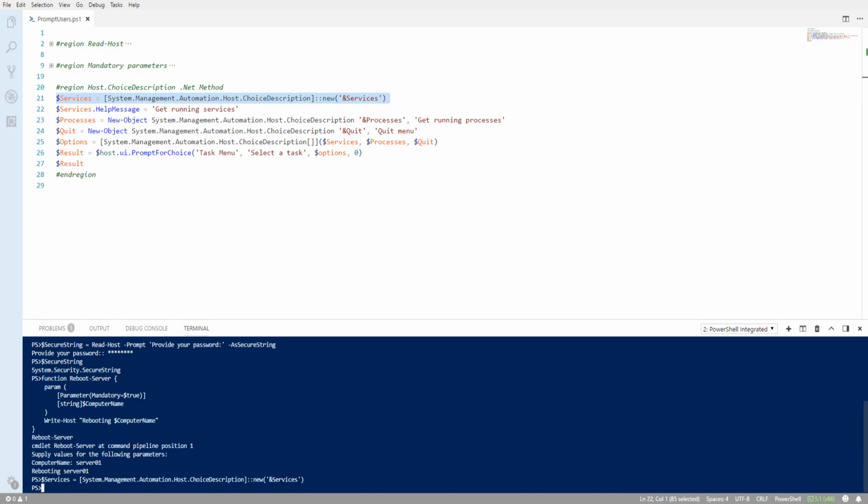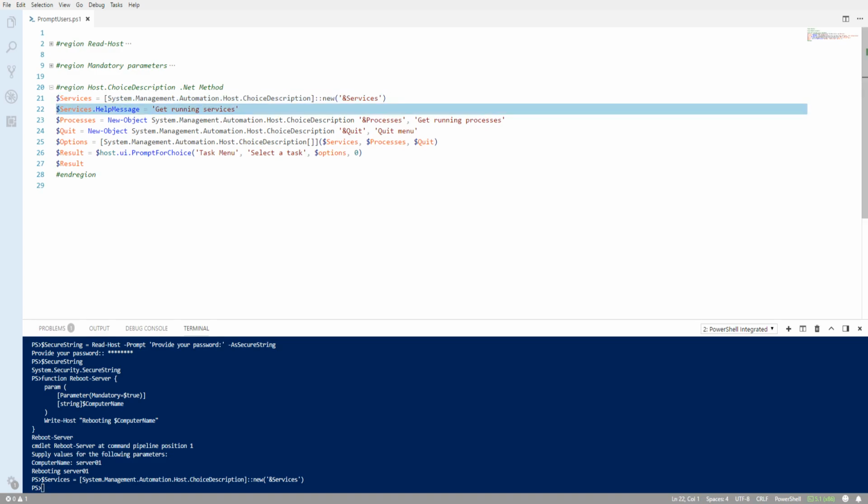Notice the ampersand in front of Services. This ensures the first letter of the word will be provided as the choice. You can also provide a help message.